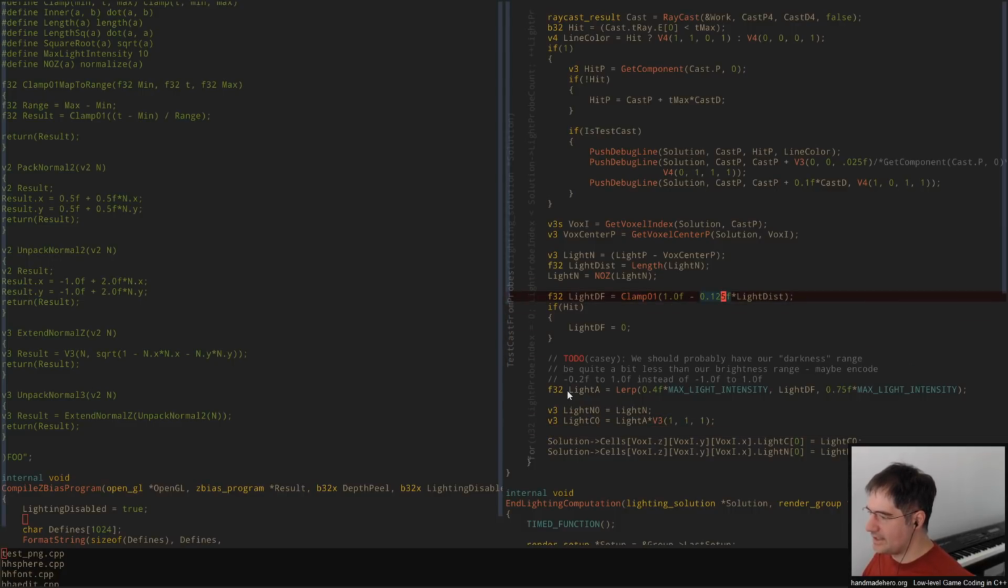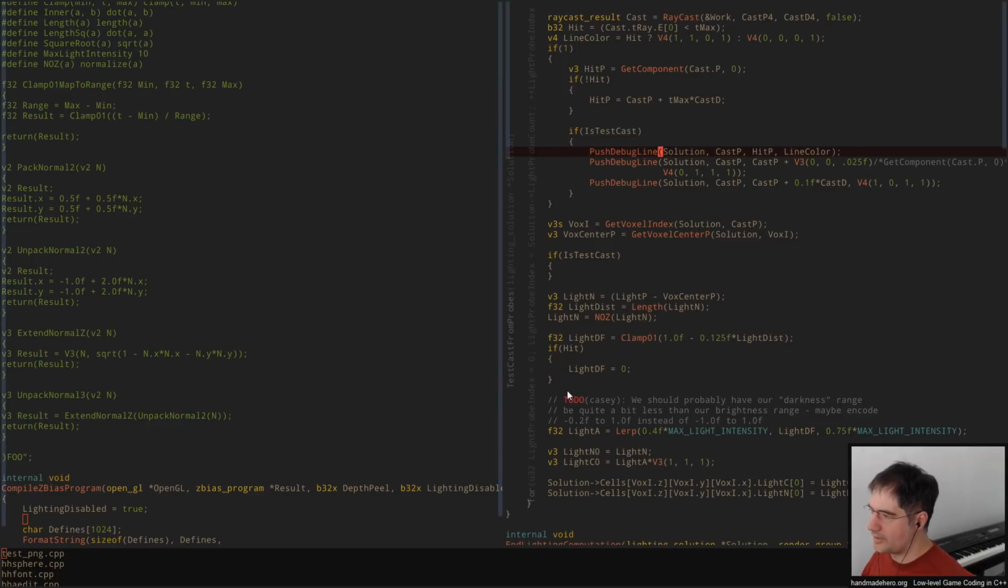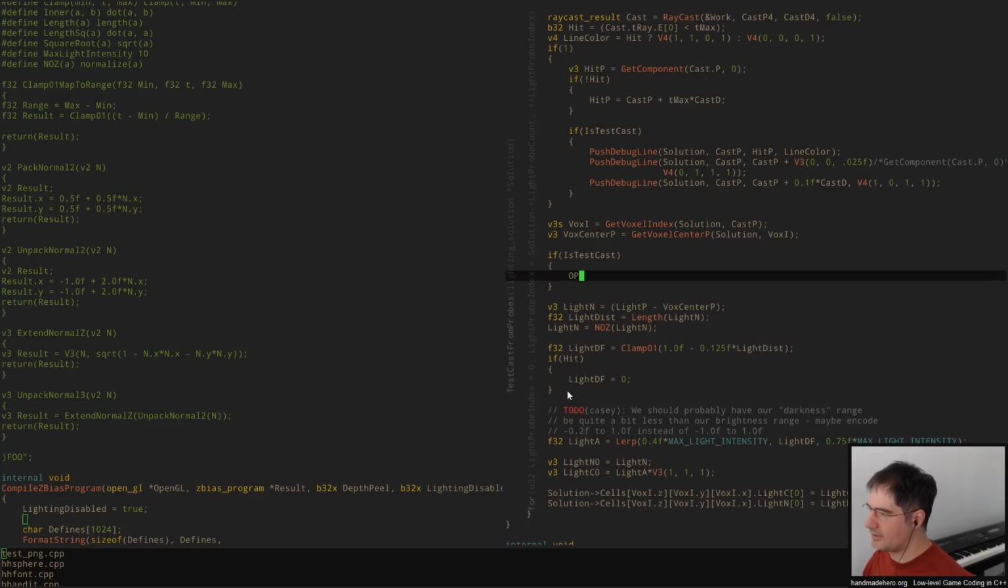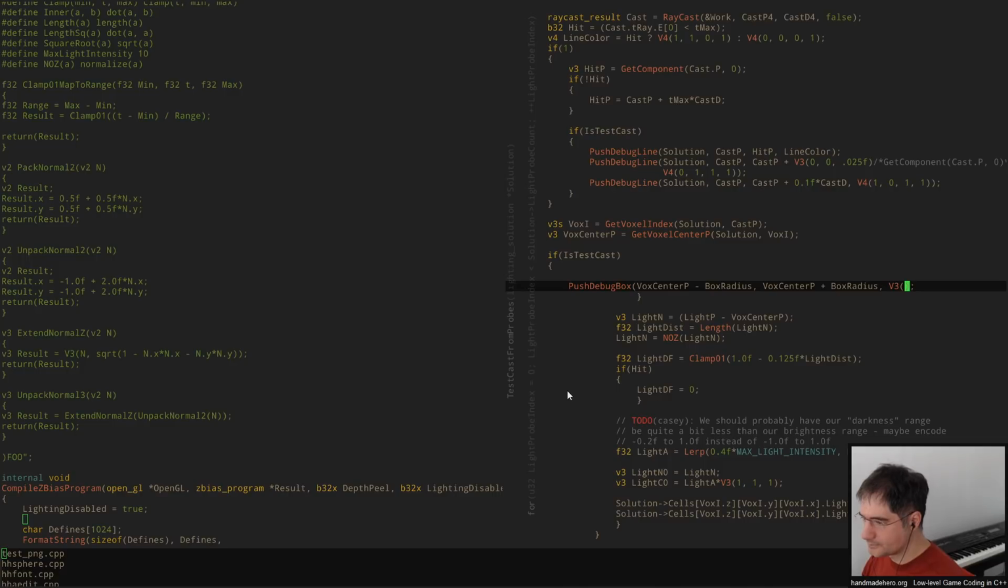And so I'm going to have an if test case around here, and then I'm going to draw it. So in here, I'm going to say, look, if this is a test case, so what are the ones that we were trying to do here? I'm going to push debug lines on for the box. And I'm going to use this right here. So I've got my vox center P, so I'm just going to say, all right, I'm not sure what color I should draw this in, but maybe something like this.